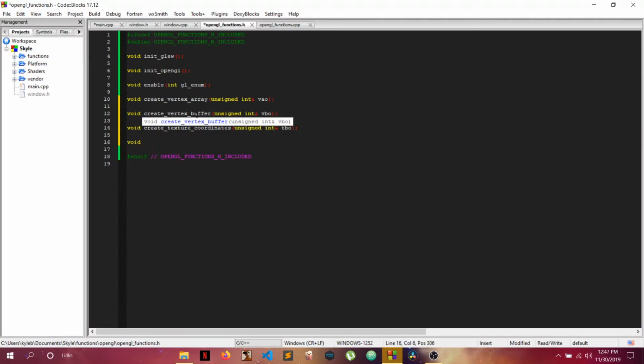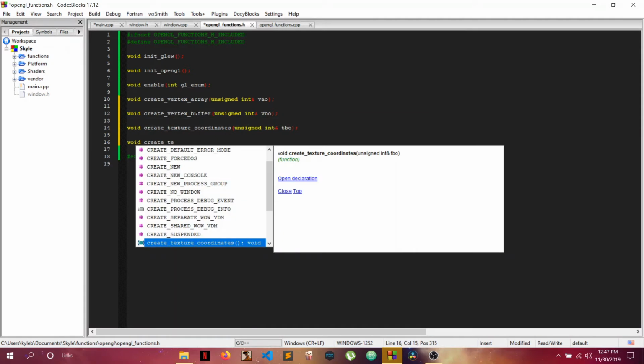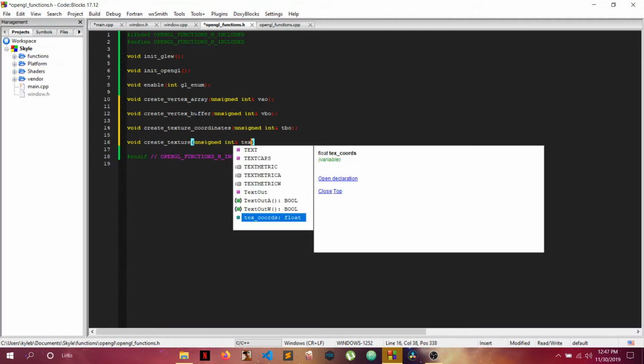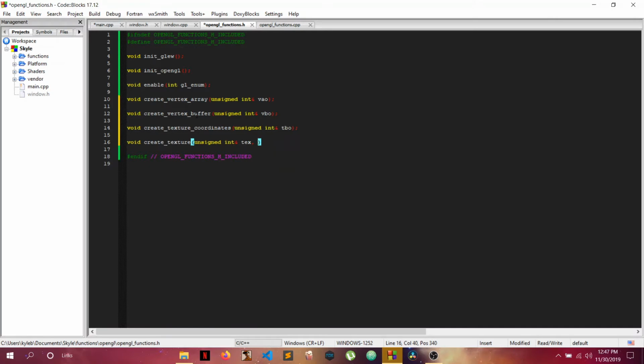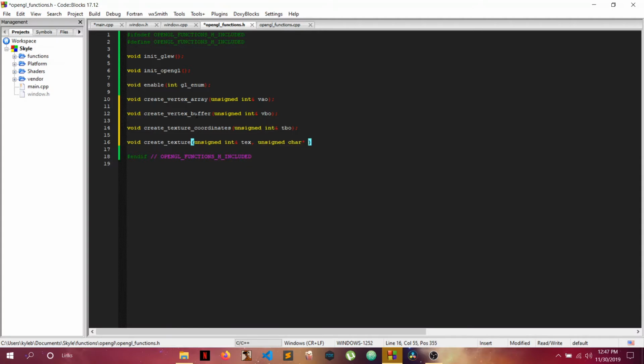So void create texture, and we'll take an unsigned int reference, which will be the text, and then we'll take the char pointer, sorry, unsigned char pointer, which will be image. Let's see what else we want in here.